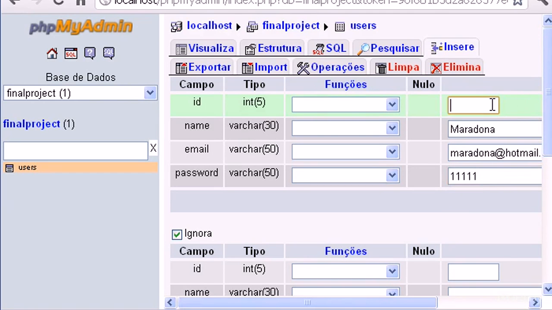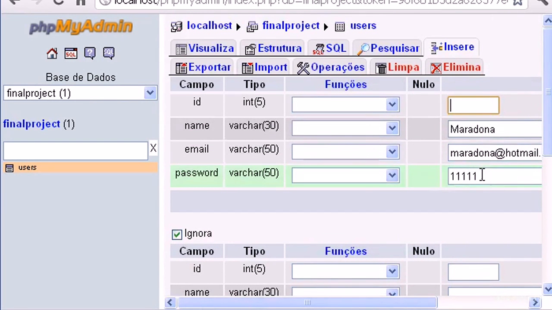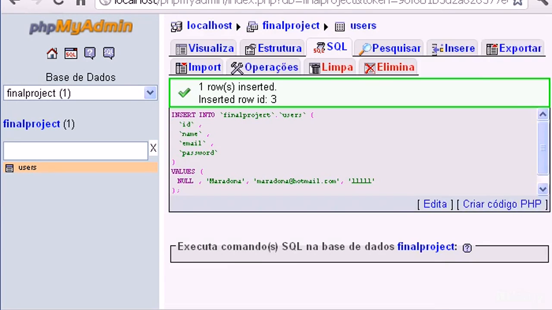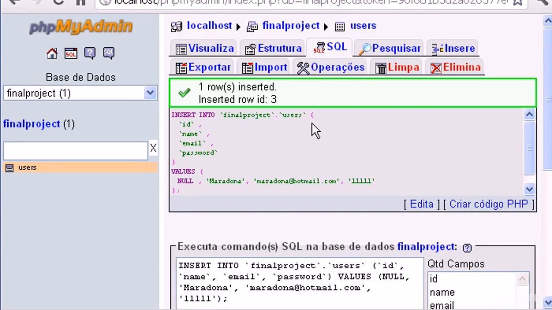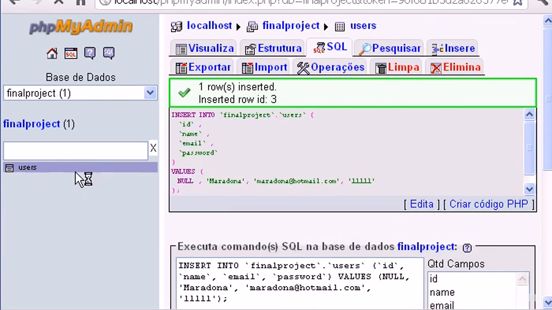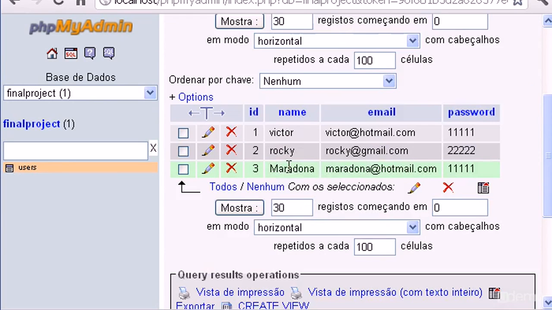So let's go down here. That's pretty much it. You can type in the password, at least 5 characters. Maradona Hotmail, whatever. Execute, and now that's it. If you go to users, down here you'll see Maradona and all that.